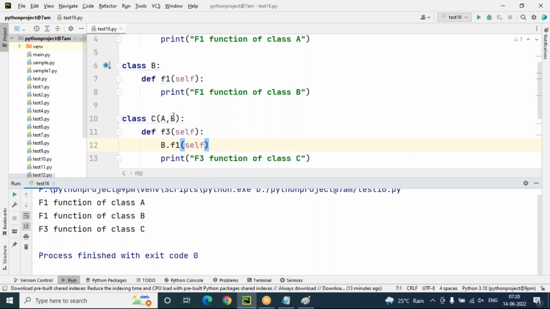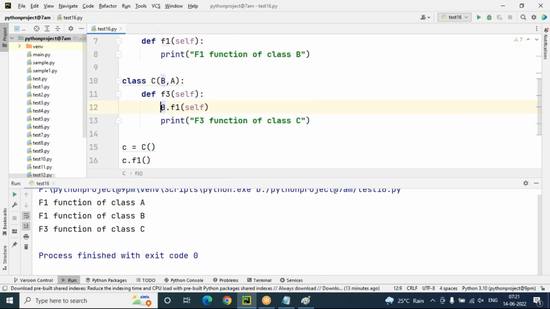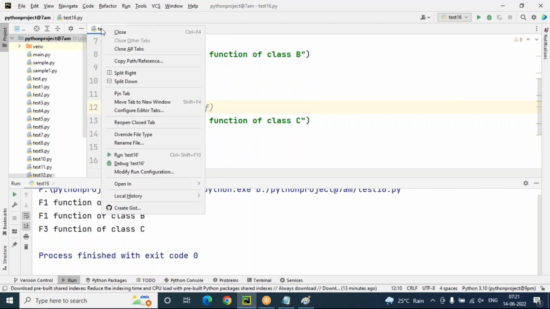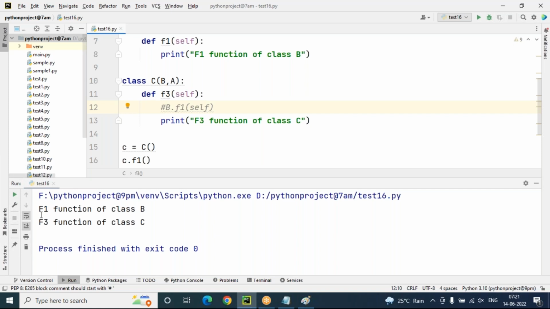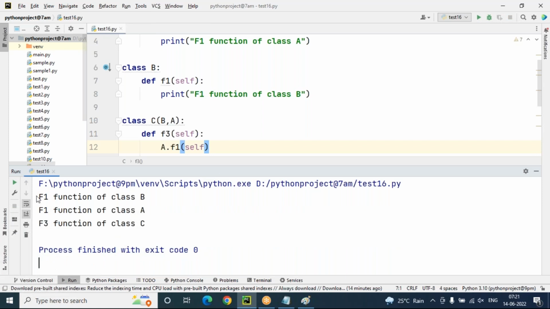In case your order is B comma A, first priority will be given to B. Obviously you will miss what actually? Let me comment this. The A class F1 function we will miss. F1 function of class B is coming, but the A class F1 function we are missing. If you want to get the A class F1 function again, what do you have to use? Here we have to use A class name dot F1 of self. Once I run this, now you can see A class name dot F1 of self. F1 function of class B, F1 function of class A, F3 function of class C like this.